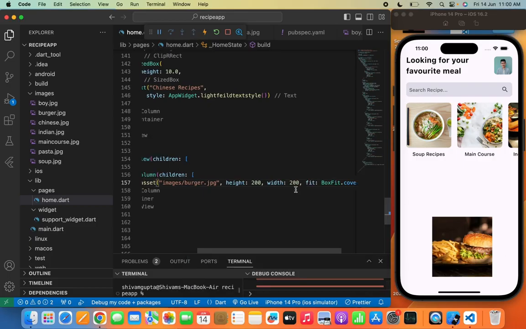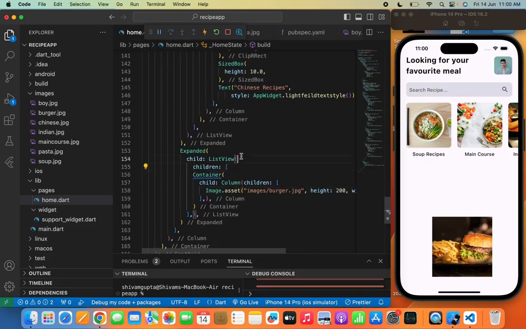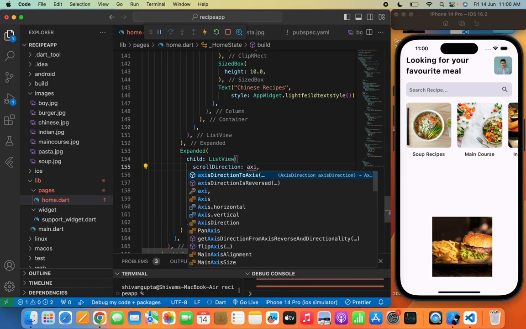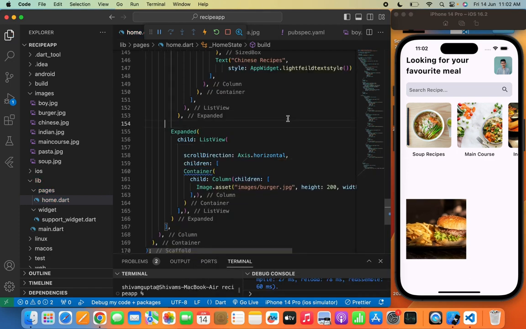Now here you can see the image, and you know that to scroll the image in the horizontal direction, we need to pass a scroll direction, Axis.horizontal. So here you can see that when I'm passing a list view, there is uneven space between this category and the trending food recipe item that I want to show in the app.